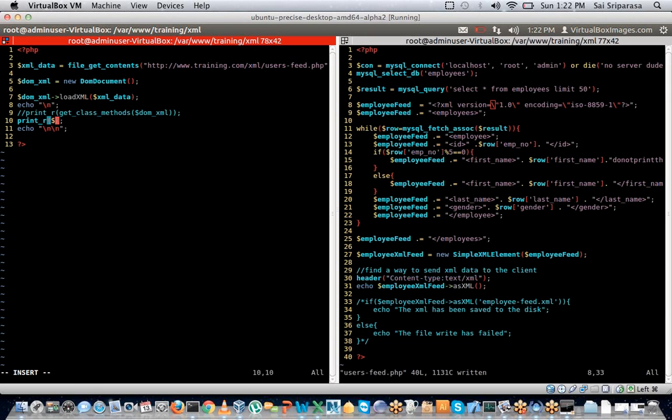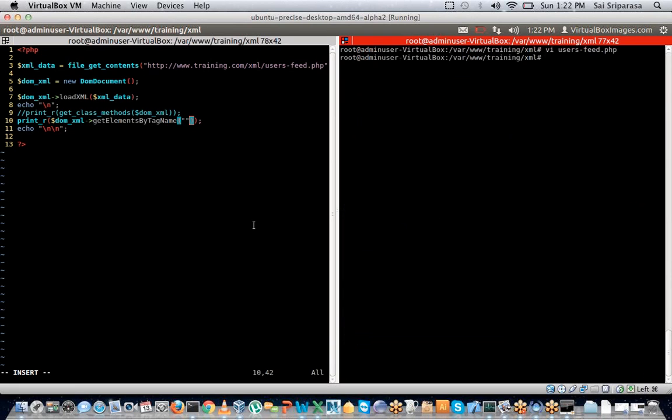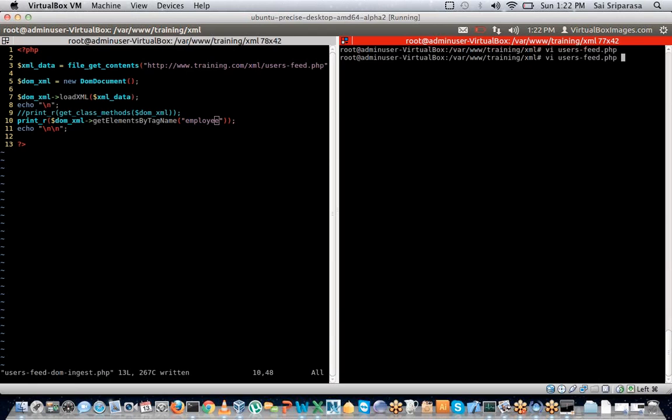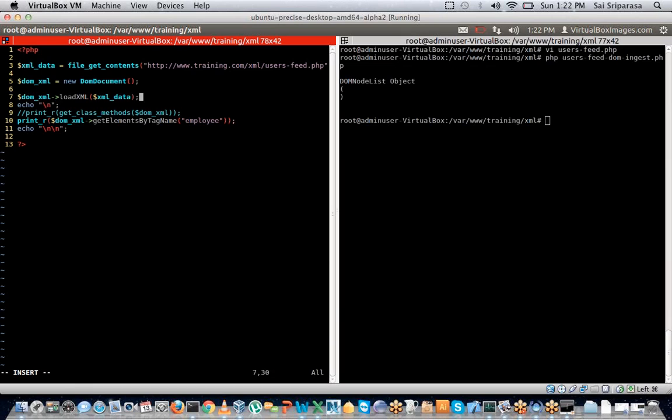So we would say dollar dom xml get elements by tag name employee. Let's see if this works. Ah, okay. So it is right. For some reason, data was not ingested into the DOM document object. So we'll have to figure out why it's happening.